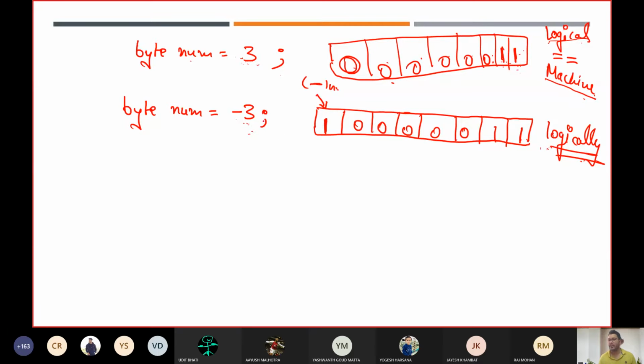But in the machine, I'm just calling it the JVM, negative numbers are always stored in the form of 2's complement. What I want to say is that all the data value part is going to be stored in the form of 2's complement. So how are you going to calculate the 2's complement? First of all, you perform the 1's complement, and then you perform the addition of one.